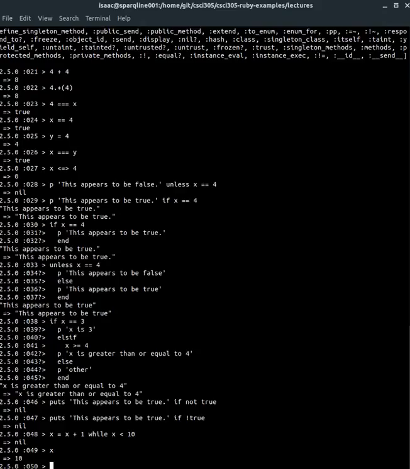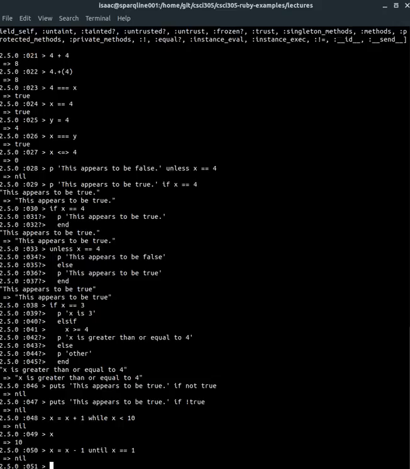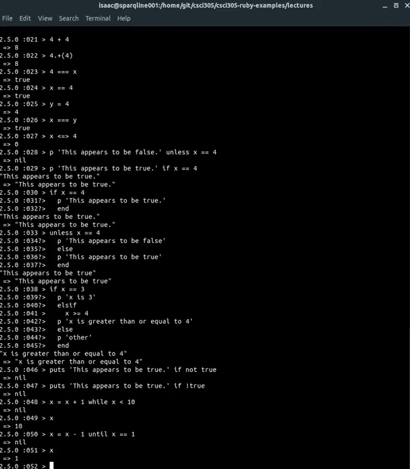Now we can do a very similar thing. We can say x equals x minus 1, and now we can say until some condition is met, where we want to say x is equal to 1. And then now we can look at x again, and we see that it is 1. All right, these are equivalent, right?